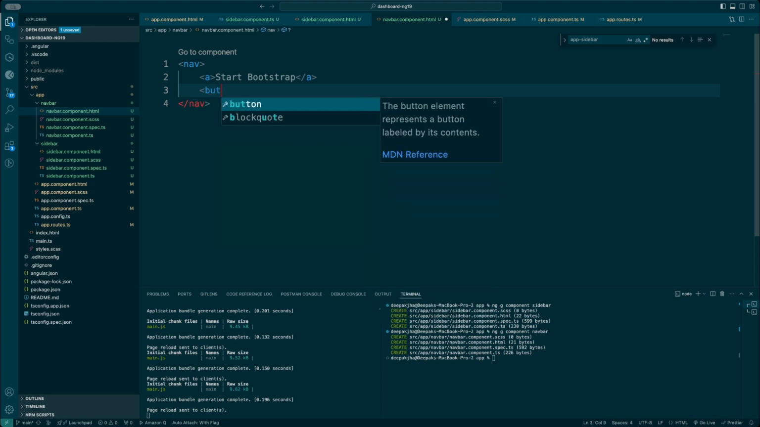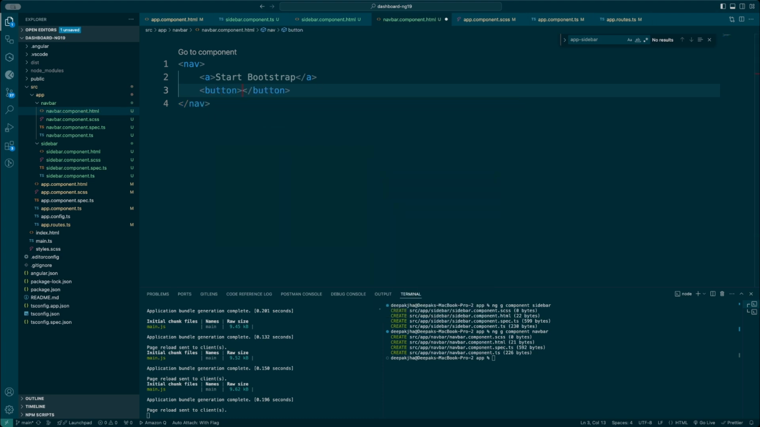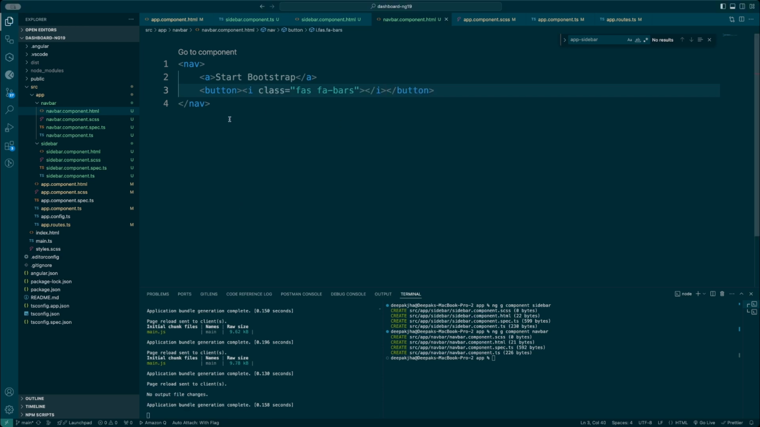Let me write down the button, and this button is basically a toggle button to open and close the sidebar. So in order to have this, I'm just going to be putting it like this. I'm also going to be making an icon which is FA bars, right, which is three parallel bars on the top. And now I'm going to be putting a form inside it.